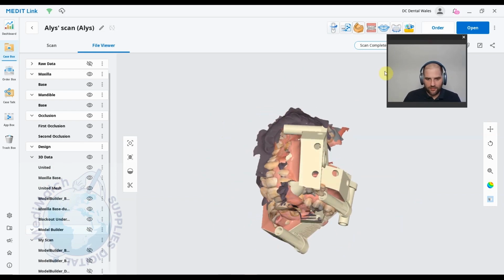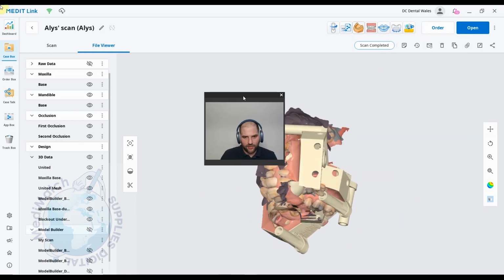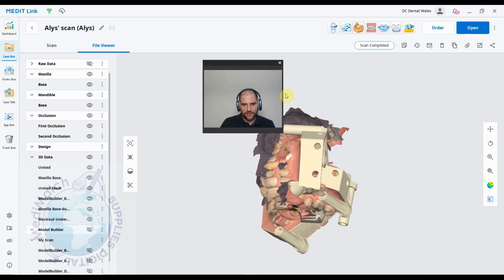Well impressed with my first impressions. I think they're a really cool little piece of software. I imagine knowing Medit, this will only get better over time as well. So yeah, good things to come.